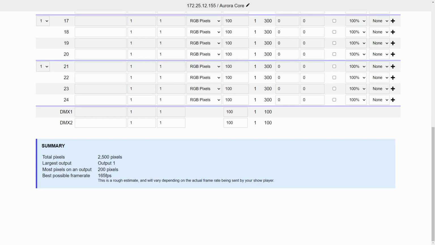And as you see here at the bottom, there is a summary of what is connected to the controller. You will see that you have a certain number of pixels connected, which one has the largest output, and which output has the most pixels on it. It also even gives you the best possible frame rate. This, however, is a limitation of the hardware and not the software.